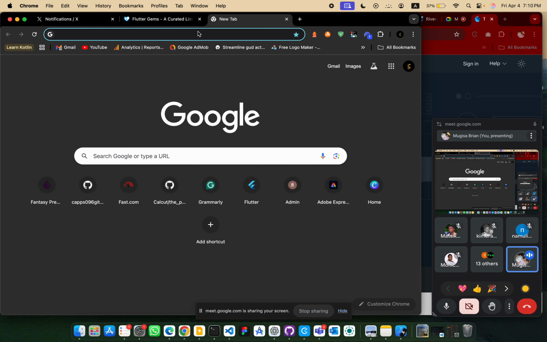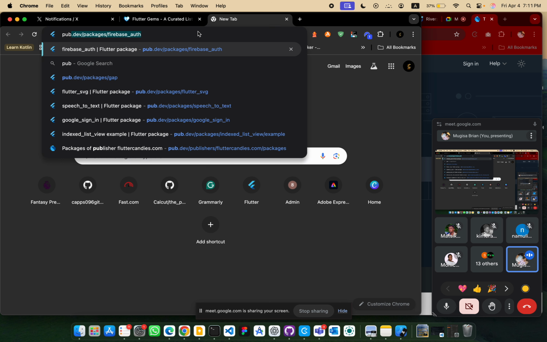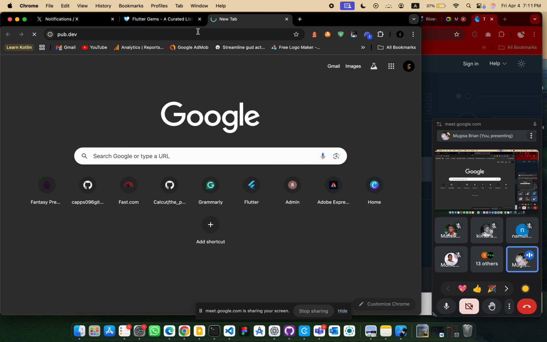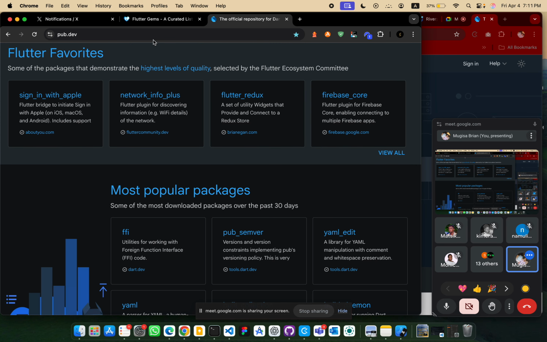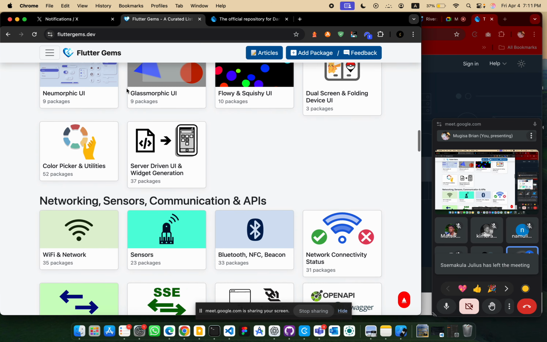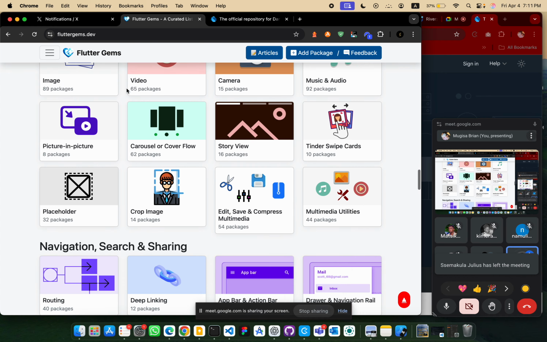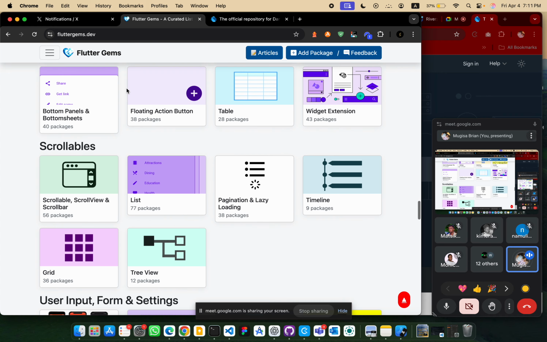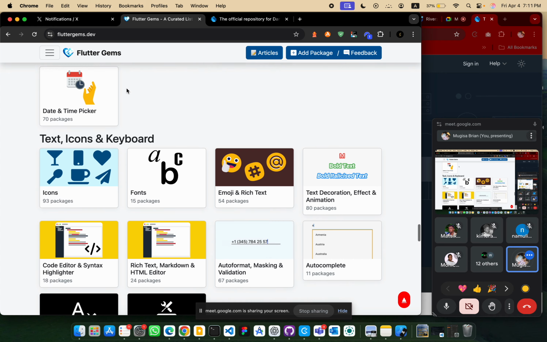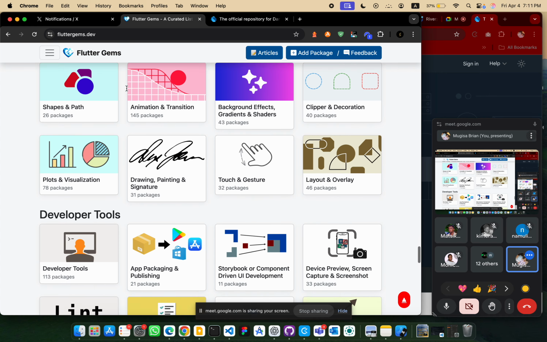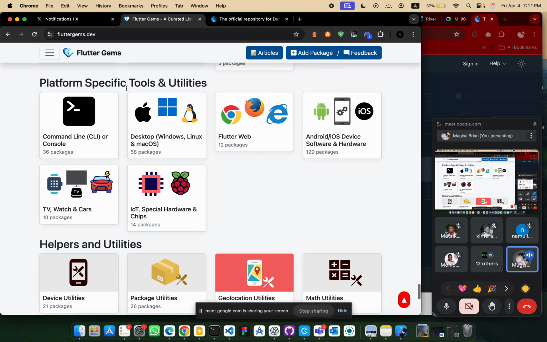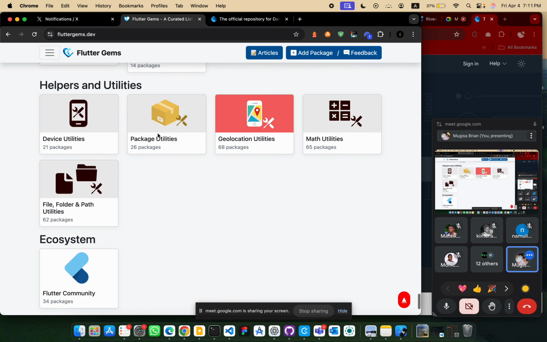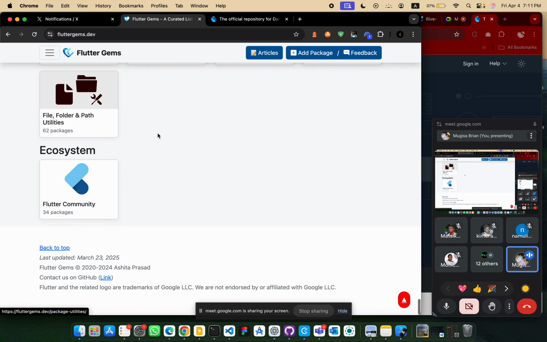Unlike pub.dev, they just put the packages there without categorizing them. They just put them like this, no category. So here I want to take you to that section of state management so that you can see the number of packages you can choose from in case you want to add state management to your app. You might be wondering what state management is. I'll also show you that in a few.